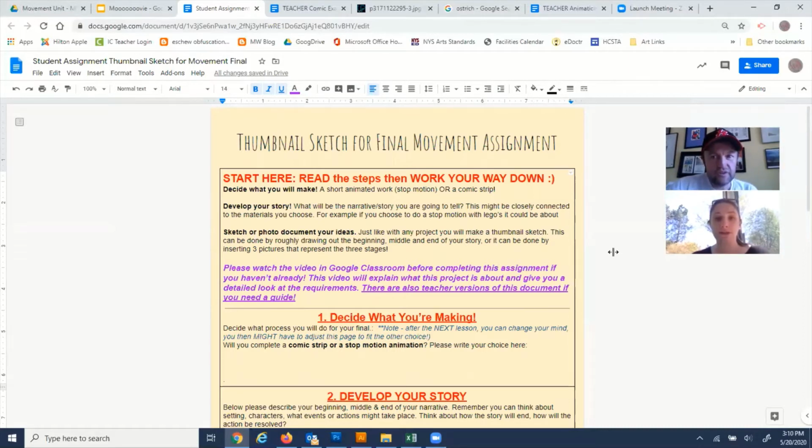So Mr. Smith, can you show them through what we want them to submit? So here's your assignment for your thumbnails, for your sketches, for your ideas. We want you to read through this, so please read through this. We're going to explain it as best we can here too, but give this a read. You're going to start here at the top, get through your steps, and then go step by step. You're going to decide what you're making.